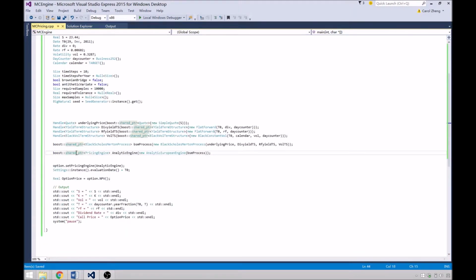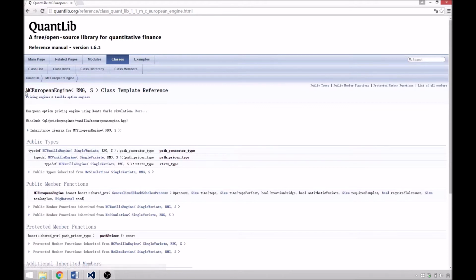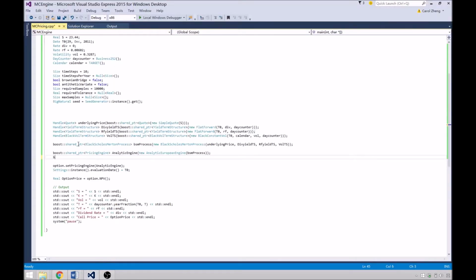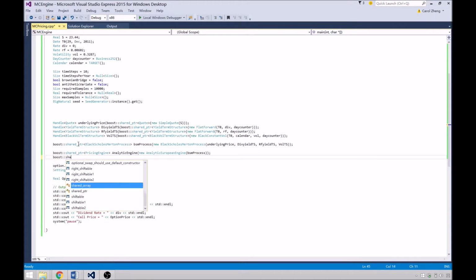So now we have all the parameters ready, we can start to build our Monte Carlo pricing engine. First, let's open QuantLib. You can see here that after the Monte Carlo European engine, we have two other parameters in the angle brackets after the name. Those are random number generator and S. If we go to the end of this page, we can see that the random number generator will be pseudo-random as we described earlier, and the S represents statistics, so we will put those two parameters in our code too. So now let's start to build the Monte Carlo engine.